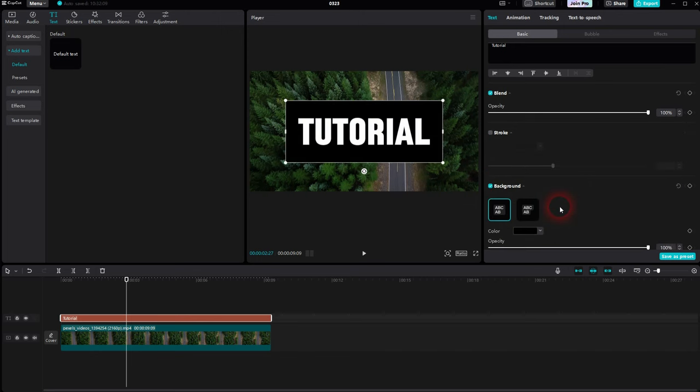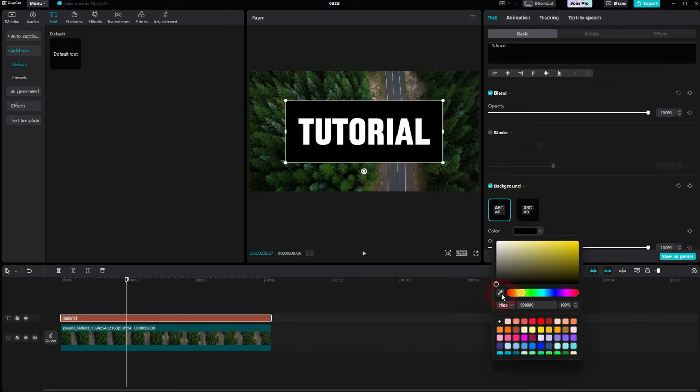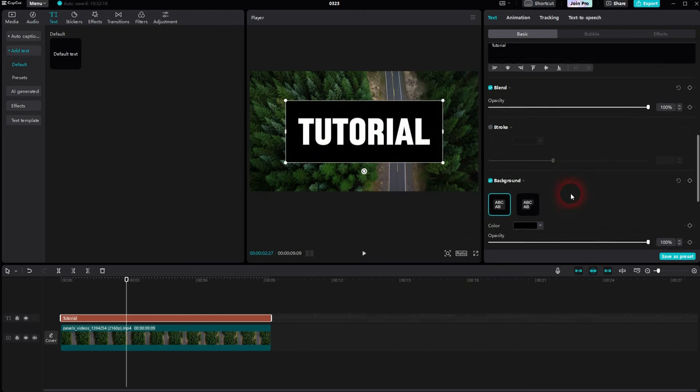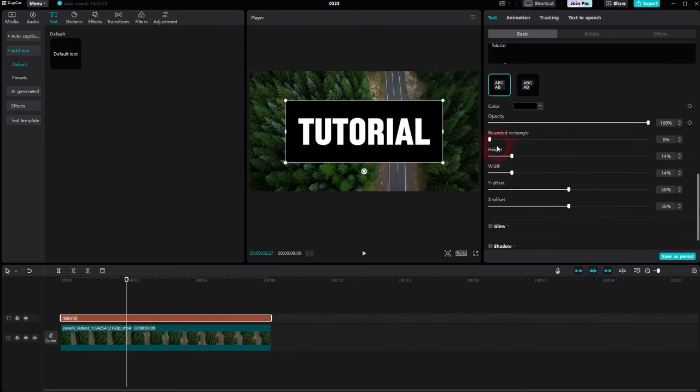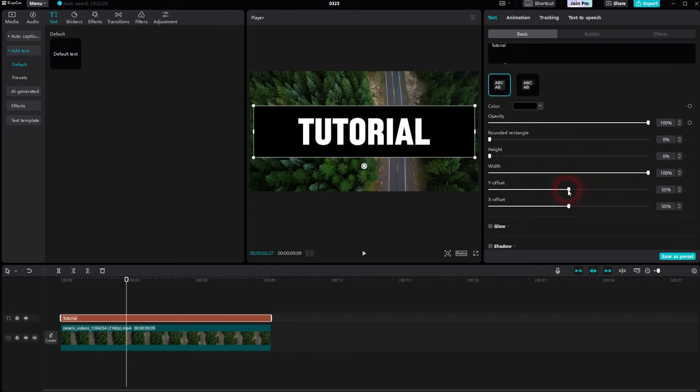Let me check the box for backgrounds. Here, yet again, I used the color picker. Or I'll make it black. And whenever you open these drop downs for one of these options, you may get more options to adjust it. For example, here, quite a lot for the background. Yeah, height, width, offset. So there are actually a lot of tools in CapCut to adjust text.